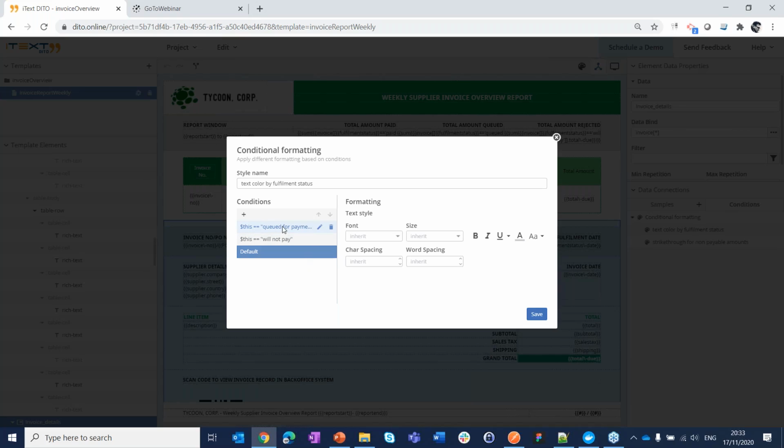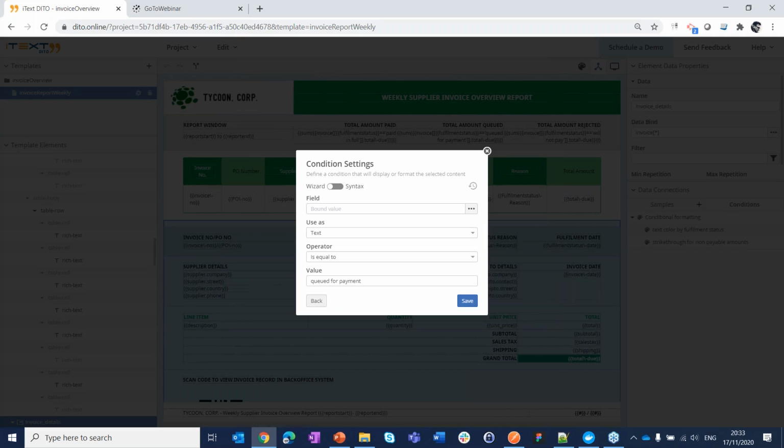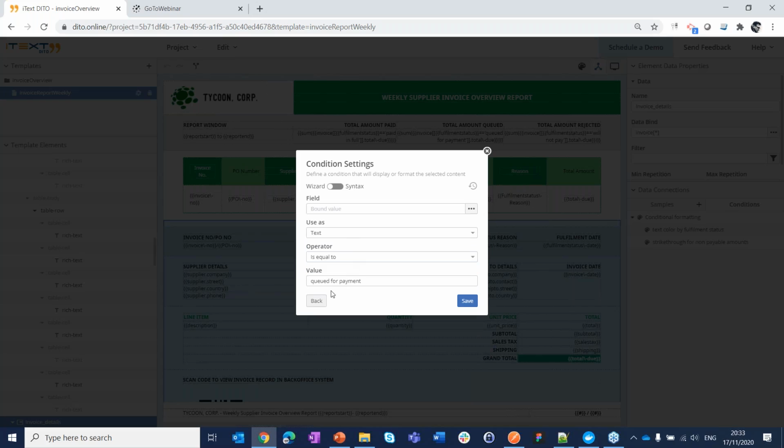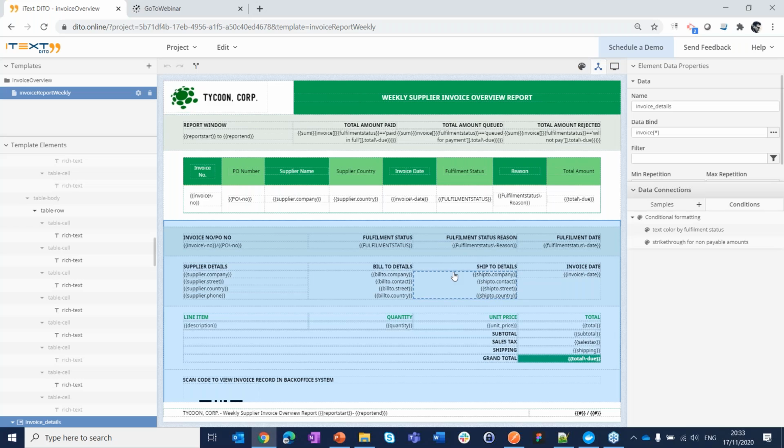Adding or editing those conditions is very simple. We actually use a wizard right here, where you select the field, or you just use the bound value in question. Use it as a text or number or true or false field. Set an operator and then a value to compare with. And that's how you set that condition. Okay, so pretty simple, pretty straightforward.